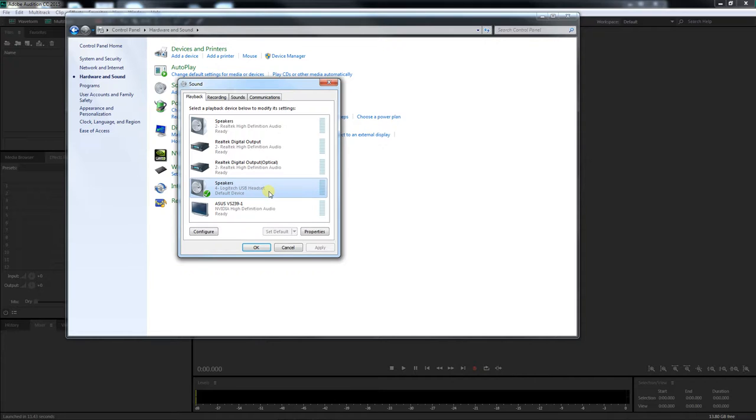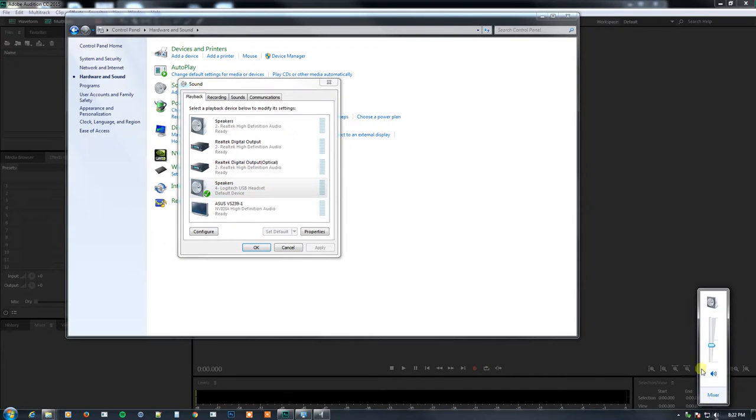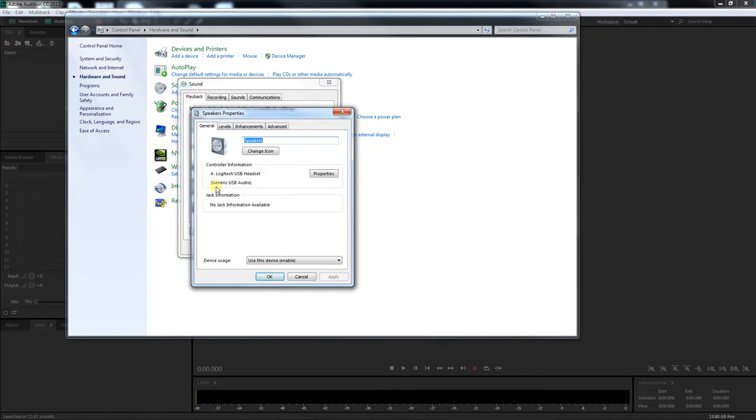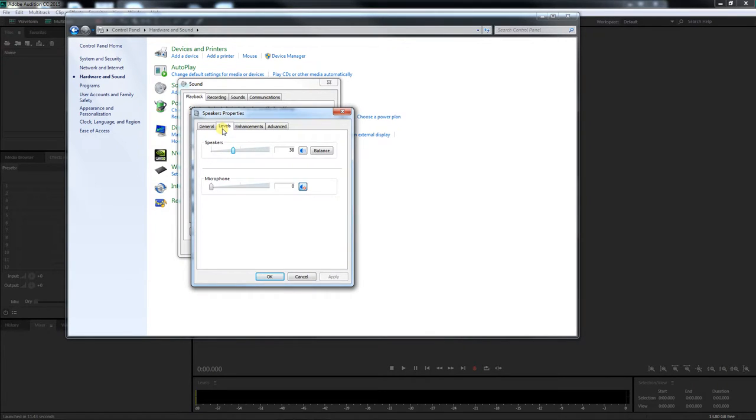The other thing you may need to look into, if things are really soft, right? You can check down here, see that the volume is turned up, but you can also go to properties for that particular device and go to levels. The levels are never up to 100. That would be insanely high. So you want to check and make sure. I've seen a couple people it was turned down for some reason. It was turned way, way down here.